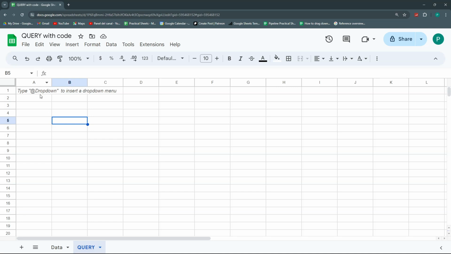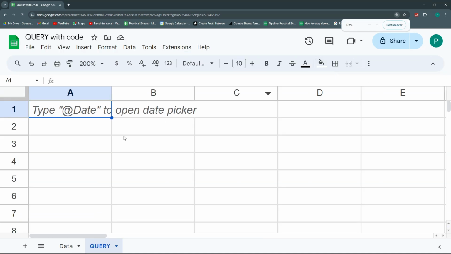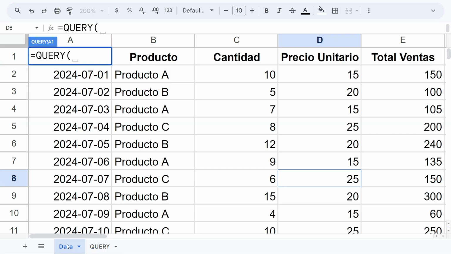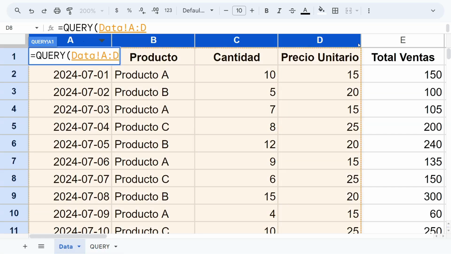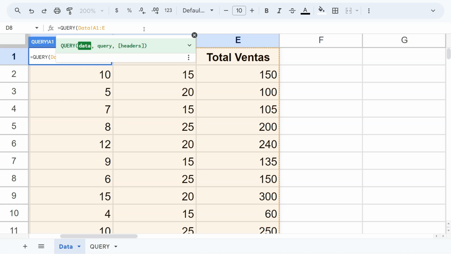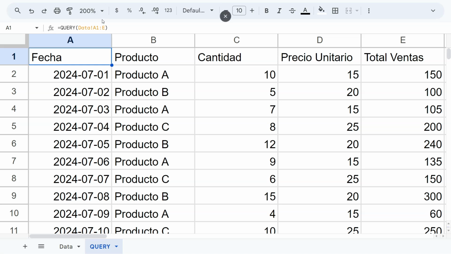Then I'm going to go to the query sheet, and I'm going to call my query function. Before that, I'm going to give it a bit of zoom so you can see better, distraction free. And now let's do query, then go to our data sheet. I'm going to select all of my data starting in the first row, and we could finish in the last row that exists, or just close it with a number if you prefer.